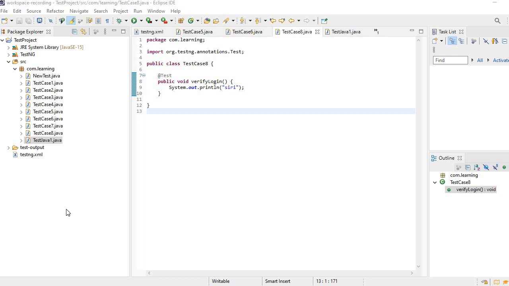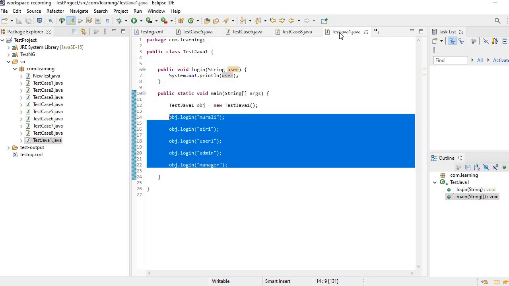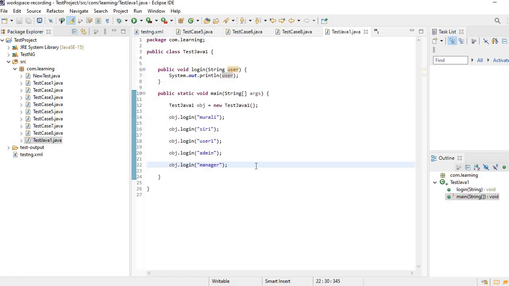Hi team, welcome back. In the previous session we saw how to pass a parameter to a simple method, because we are discussing the data provider, and the data provider is helpful to pass parameters to your test case, right? So in the previous session we simply saw how to pass a parameter to a simple Java method. Clear? Now back to the test engine.